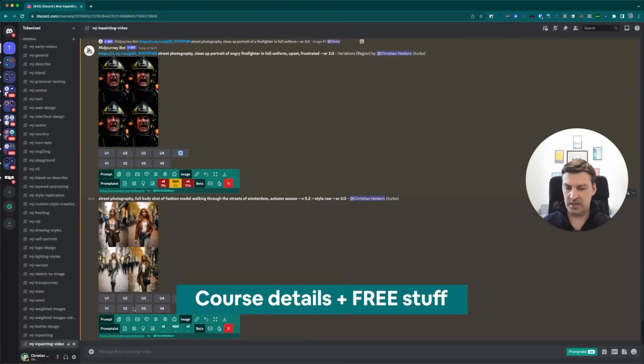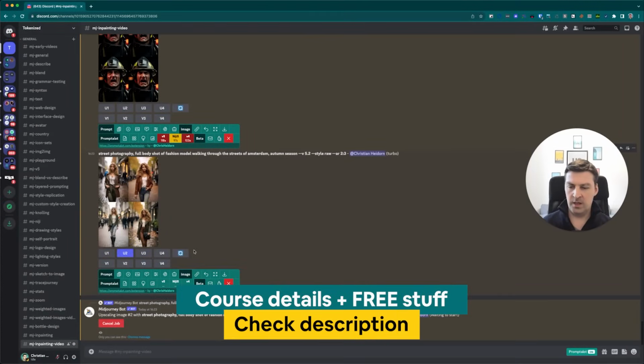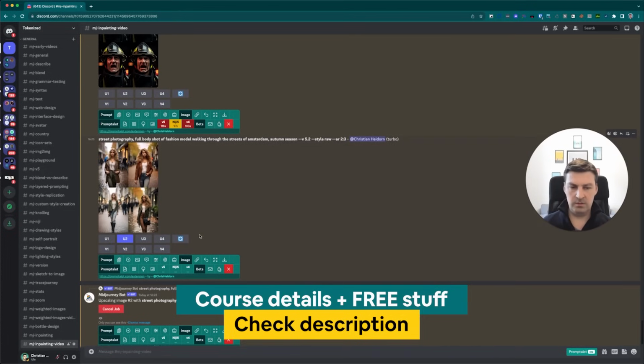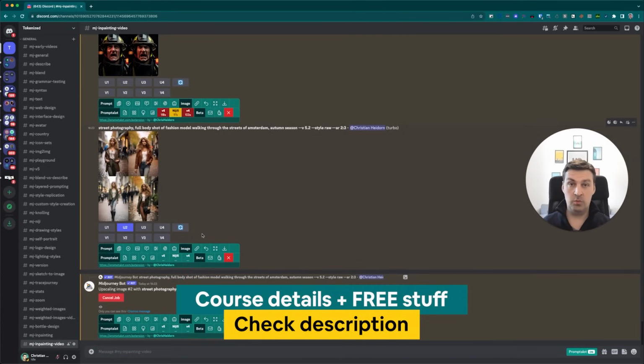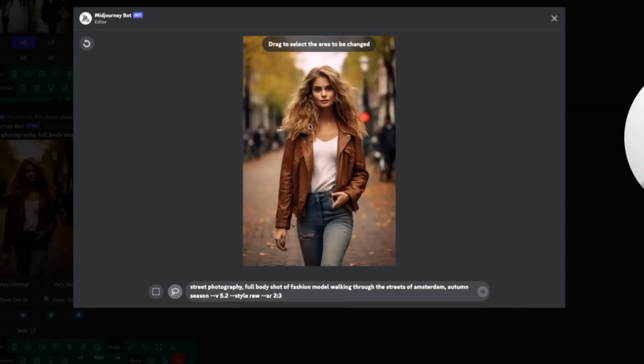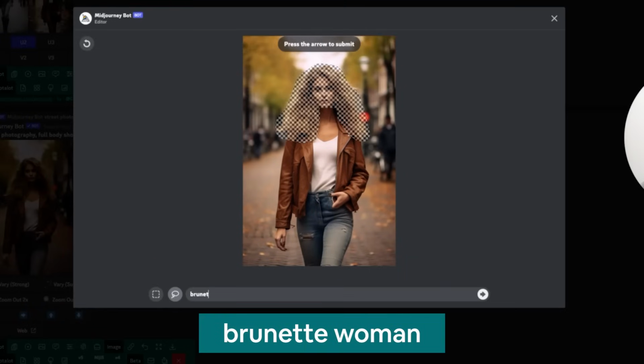I'm going to select the top right one, U2, and I'm going to do a few things one after another. So first of all, I want to change the woman's hair color. So I'll hit the vary region button. I will now use the lasso tool just to make it as specific as possible. I will select all of the surroundings of her head, her face. Actually, I don't know whether I need to. Since I don't care about the face too much, I'm just going to select that one as well. And I'm just going to enter brunette, woman.